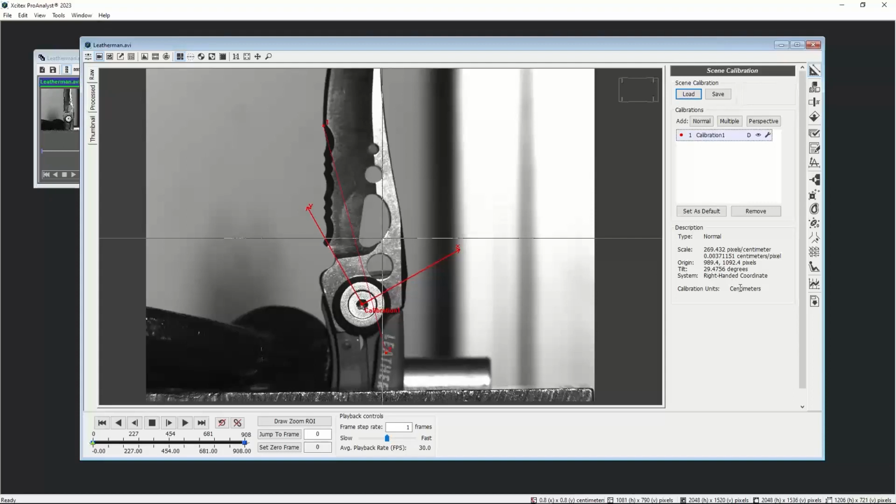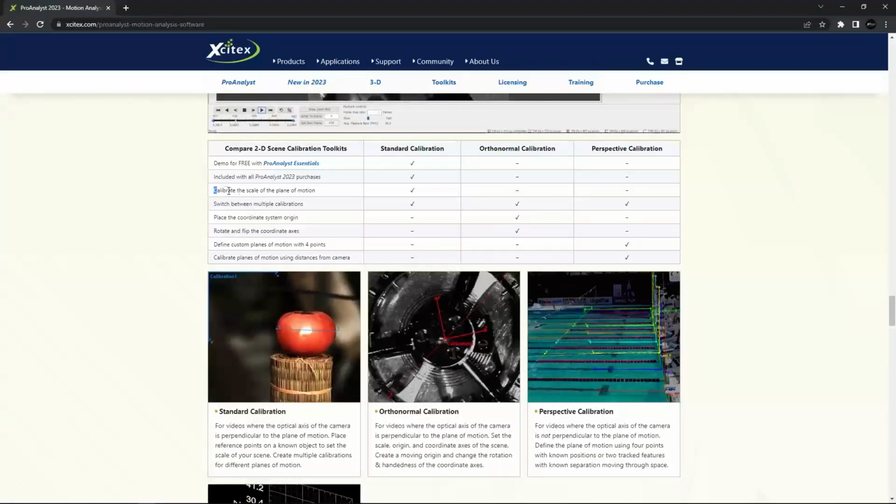So that's calibration. If I go back to here, you can see that calibrating the scale of the plane of motion, that's in the standard calibration, which is included with all ProAnalyst 2023 purchases. That's one of the basic calibration toolkits. And you can switch between multiple calibrations, but if you want to place the origin or move around the coordinate axes or define custom planes of motion or calibrate using different scales and known distances from the camera, those are advanced features that you'll find in the higher levels. And all of that is listed here on the website.